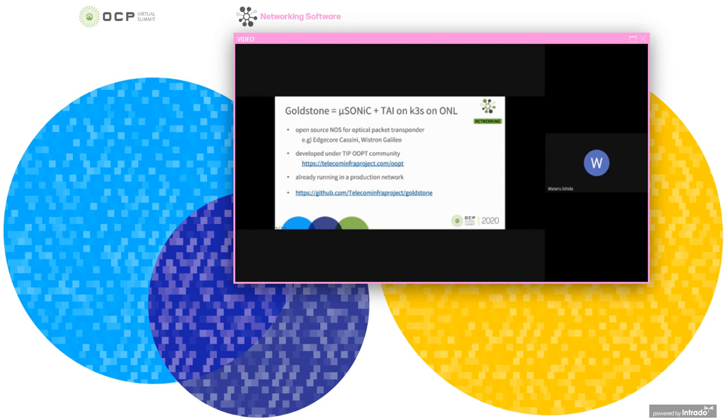An optical packet transponder looks like a normal white box switch, but it has a coherent transceiver for long haul transmission. In the market we have H-core Cassini or Wistron Galileo for this kind of hardware. So Goldstone is the OS for this kind of hardware.